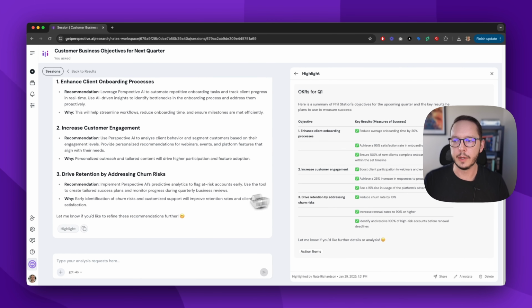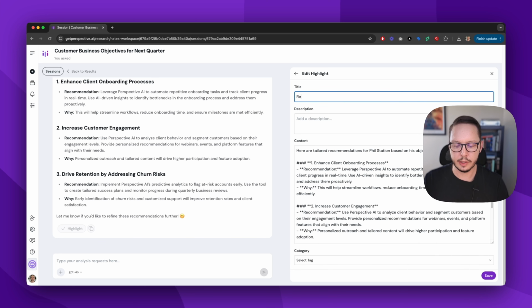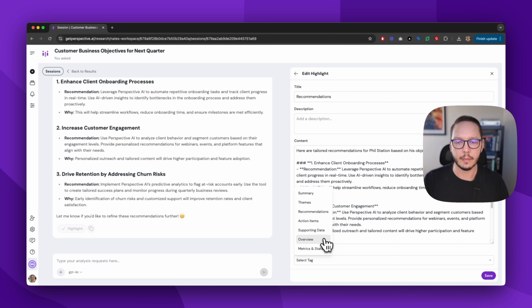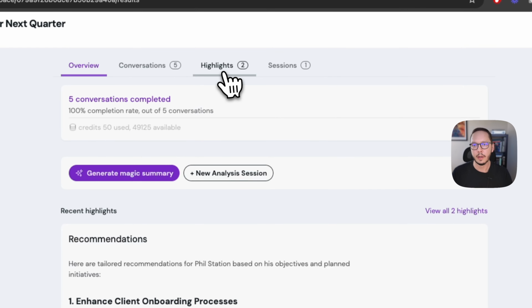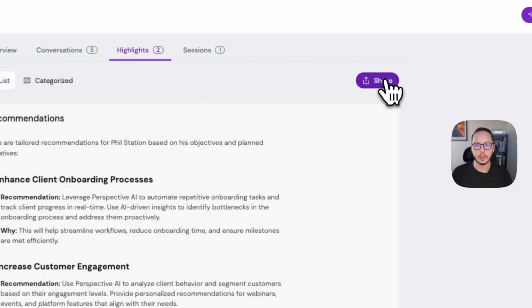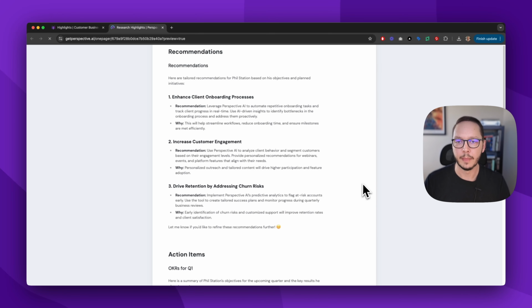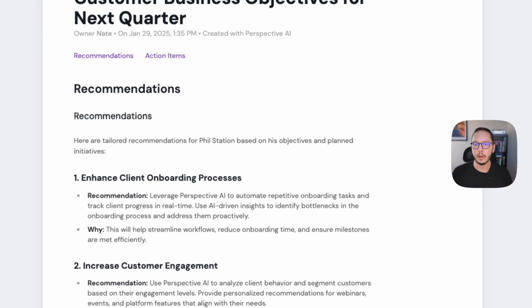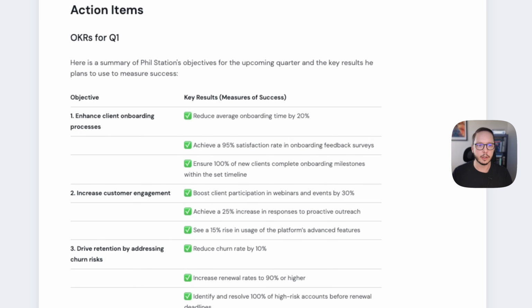I'll do the same thing for these recommendations. I'll create a highlight, annotate it, call it recommendations, categorize this as recommendations, and save it. Now that I've created those highlights, I can come back to the overview and go to the actual highlight section itself, where I'm able to share this with my customer. I've got a link that I can just simply copy and send to them. And when I do, this is what they'll see: a nicely stylized readout on recommendations that we have for them and specific action items around their OKRs for Q1.